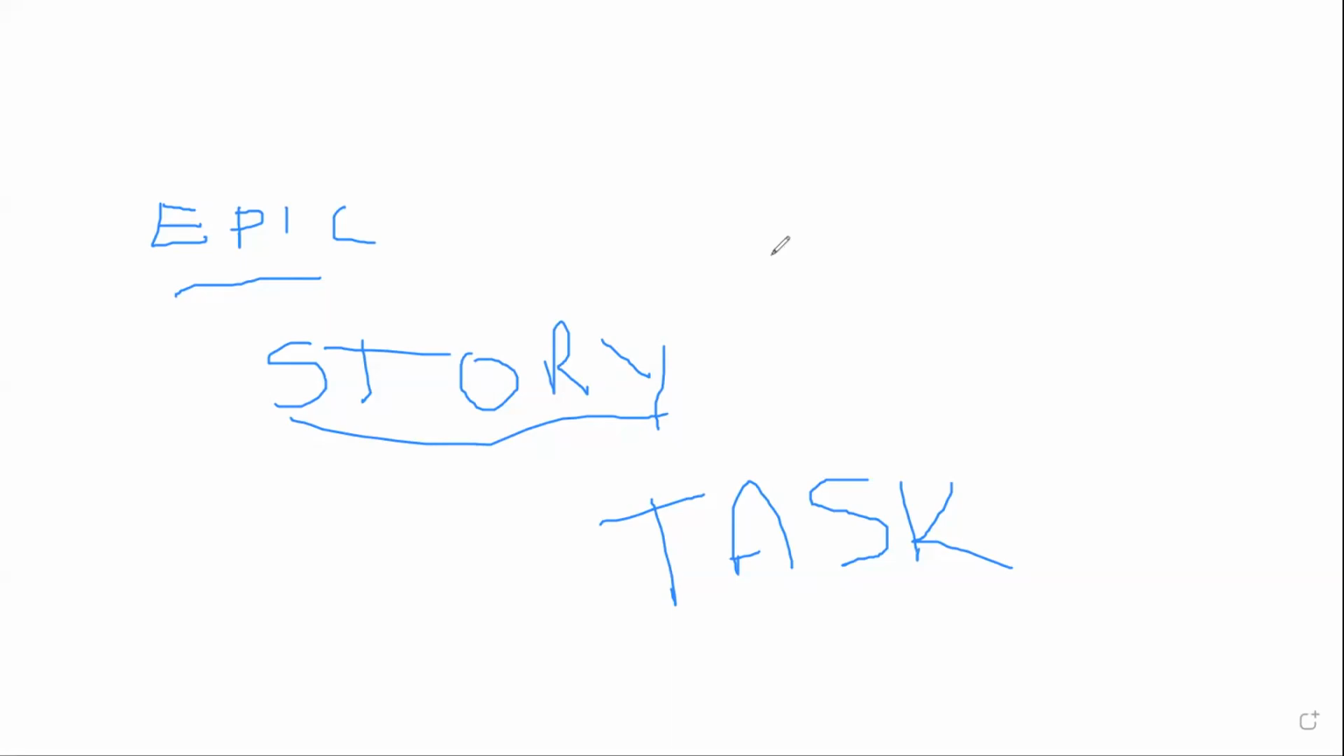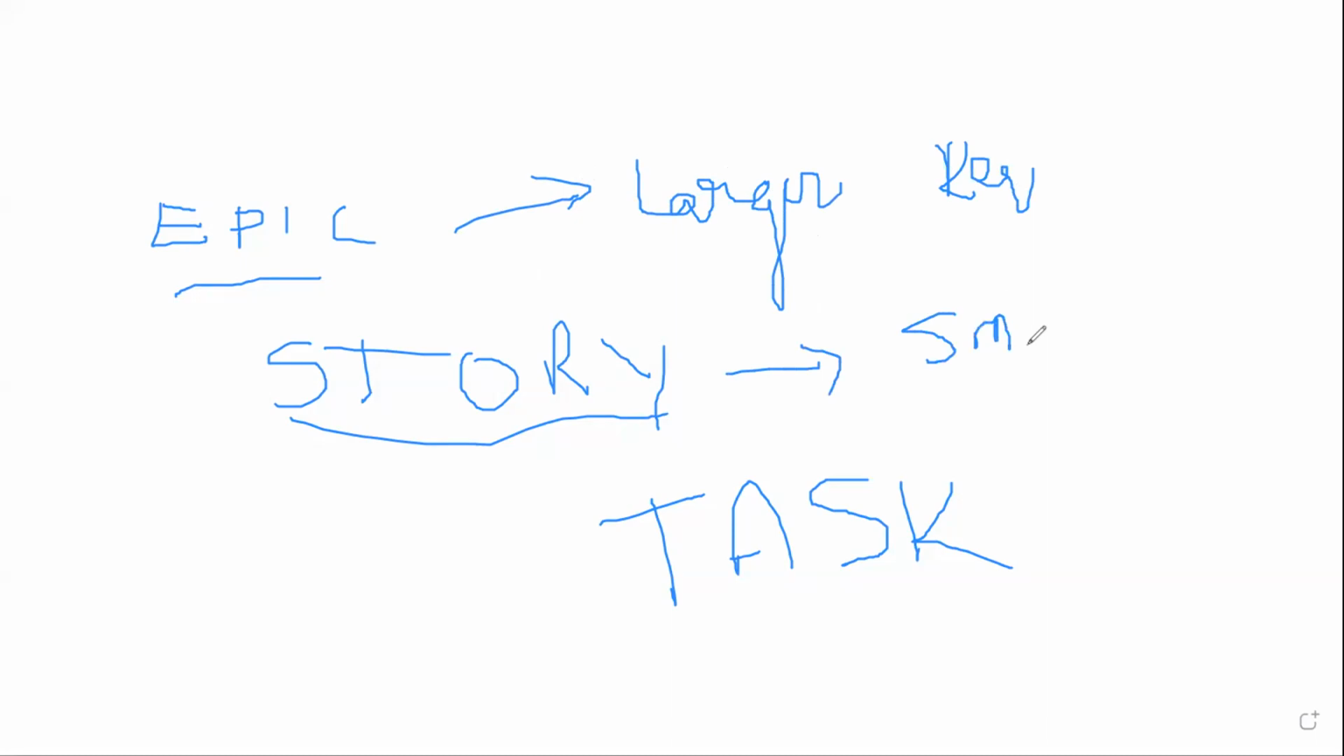Again, the features will be divided into stories. So a story is nothing but some small requirement. So an epic is a larger requirement. A story is a smaller requirement. Okay.